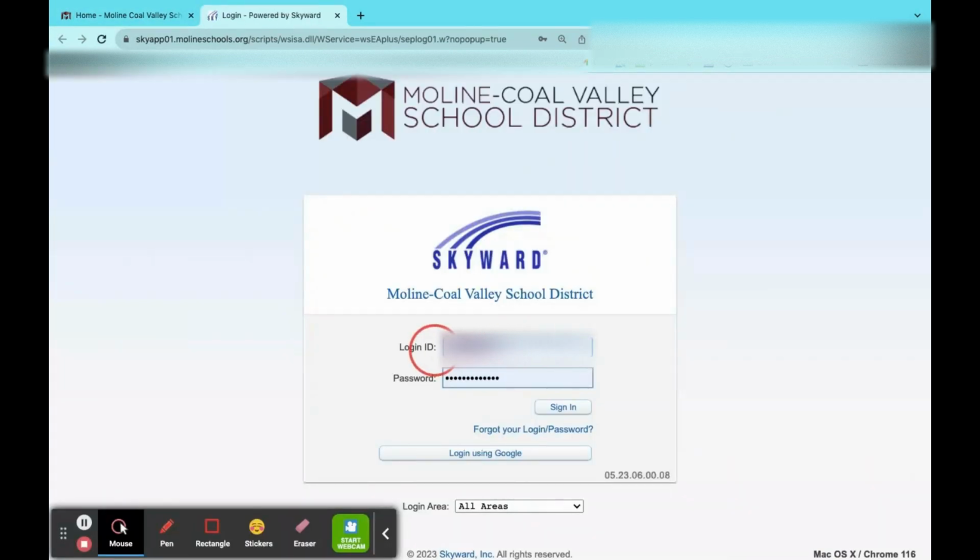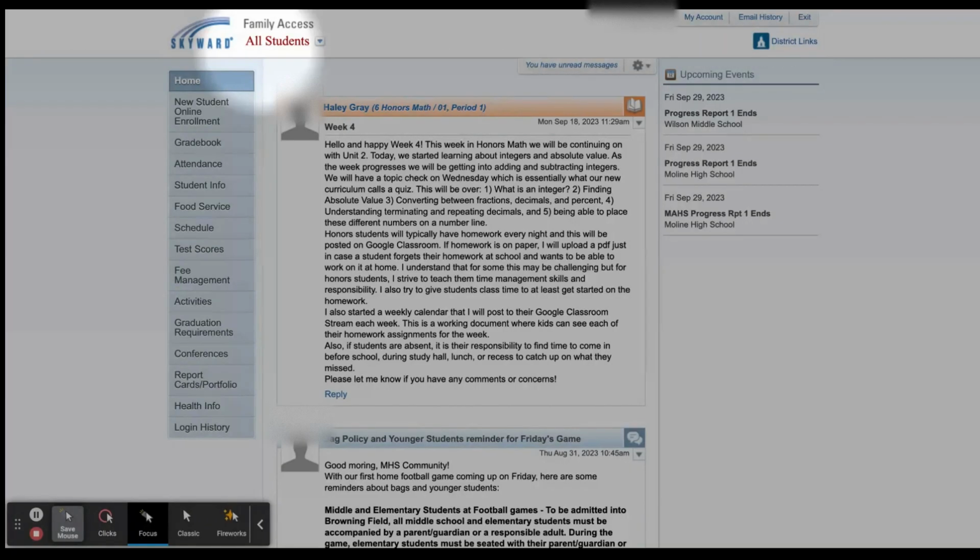And once I get there, that is where I am going to enter my login ID and my password that the district gave me. And the first thing I see is that I'm on the Family Access page. And here I have access to all of my students.